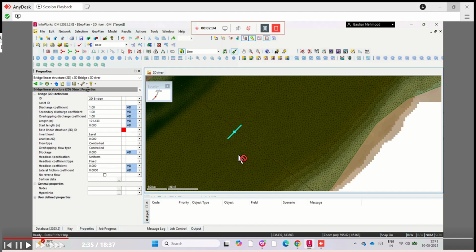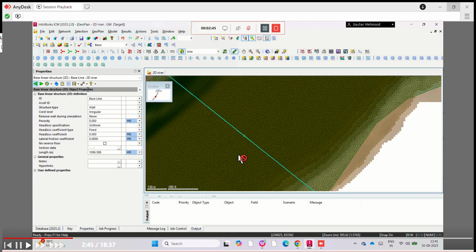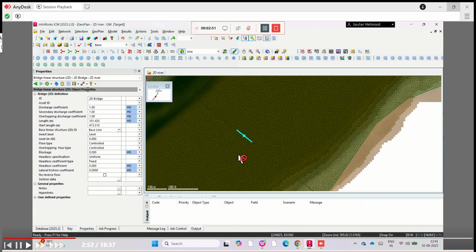Just click OK. Over here the red flag is showing, so you need to select the base linear. That's the name of the baseline, which you can see over here. This is the length of the baseline, so we have to select the bridge length also the same. Just paste it over there. Total length, and start length will be 0.